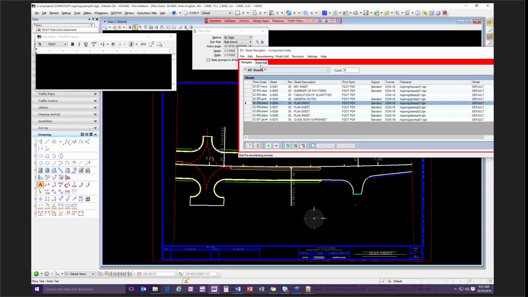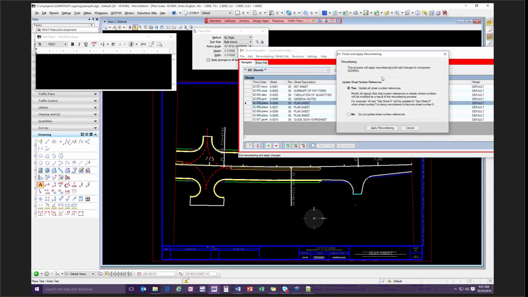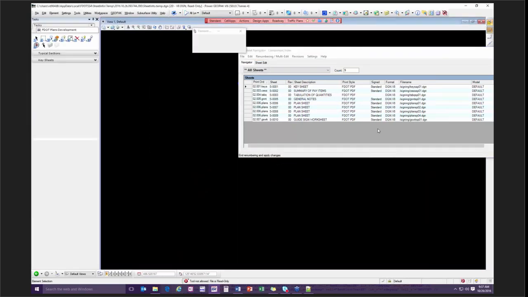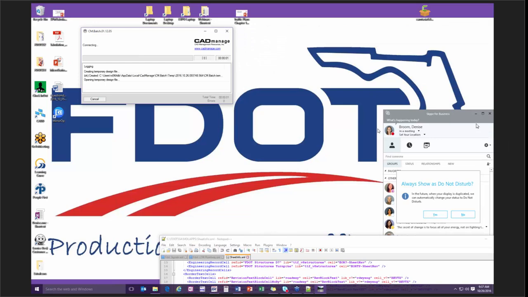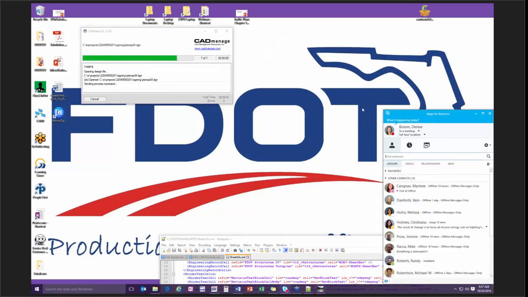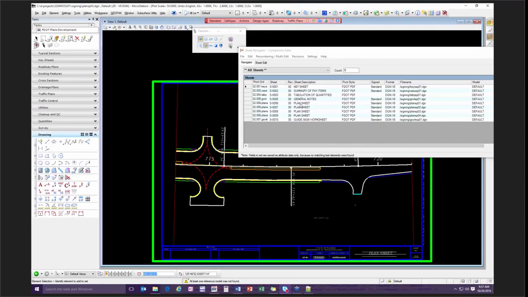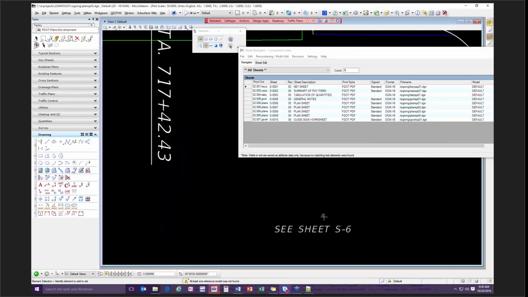So let me finish and apply those changes. Yes, I want to update those references. I'm going to apply the renumbering. Now this is sheet 8, and instead of sheet 5, it's referencing sheet 6.